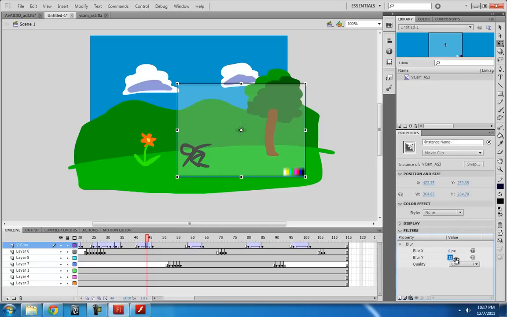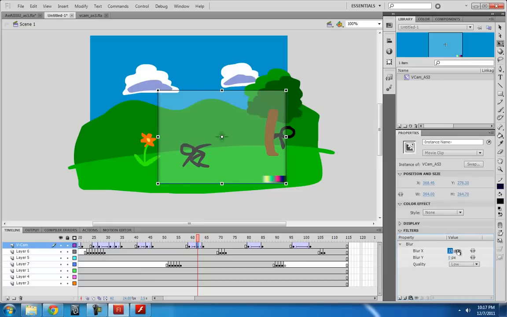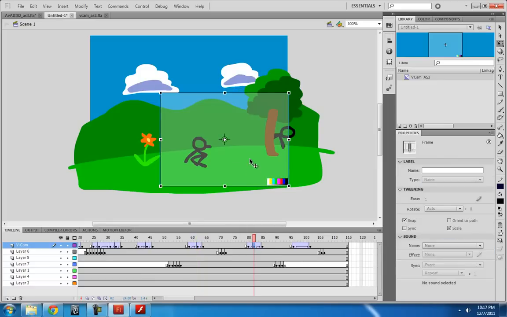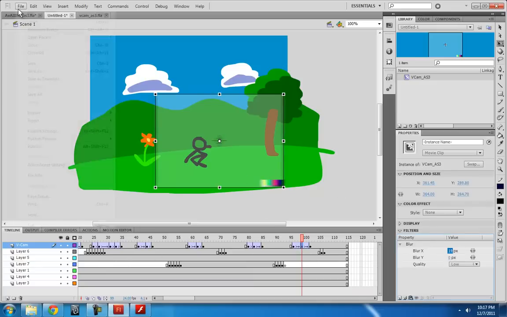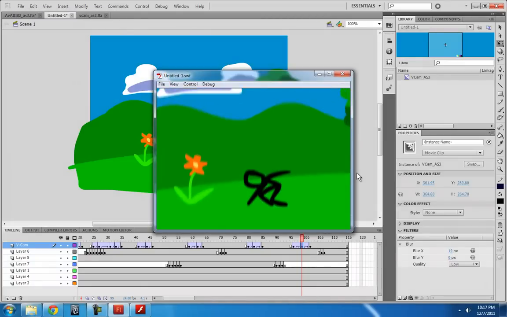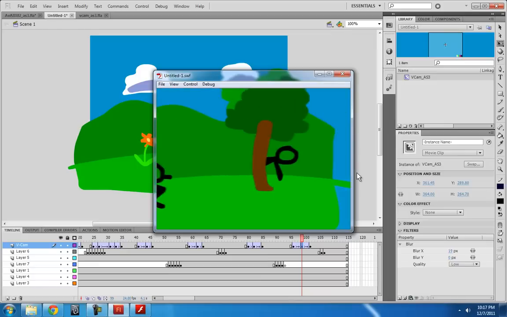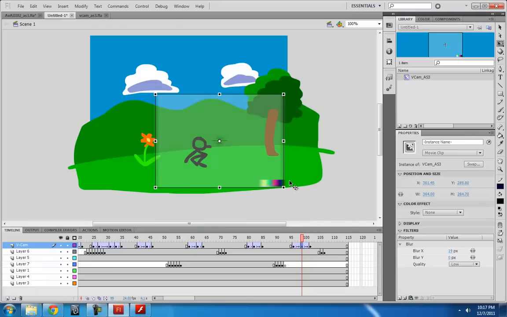I'll give it a blur in the Y, or I mean the X, so that it blurs side to side. Do that for this one, and this one, and this one. Let's see what that looks like. Yep, it's good. It's got blurs.